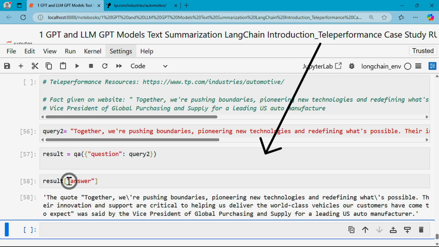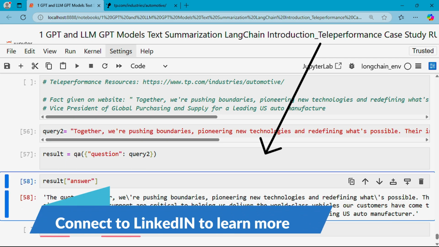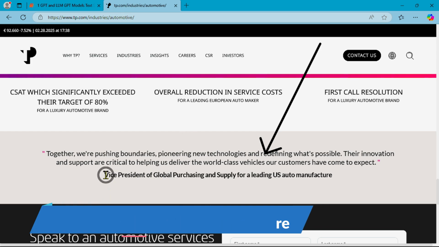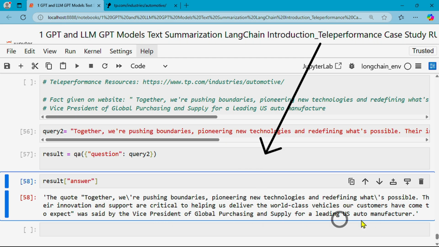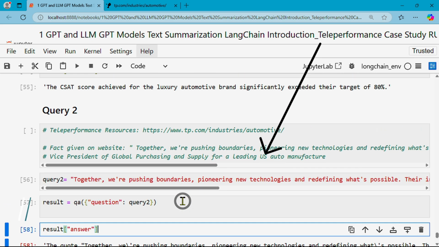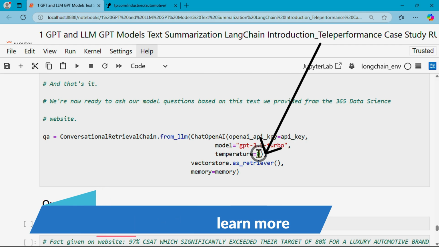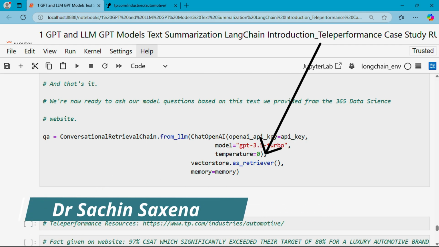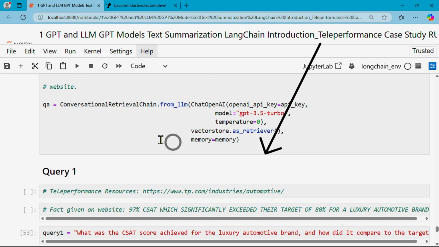I'm going to run this cell, and can you see it's giving a certain idea. This was said by the President of Global Purchasing and Supply for a leading US automotive manufacturer. This is how you can provide everything for your module, and you can provide the OpenAI API key and specify the temperature for the response. If you remember, the temperature controls how random the response is, and then we pass our vector store as retriever and pass our memory, and that's it. We are now ready to ask our model questions based on the text we provide from the given text data set.